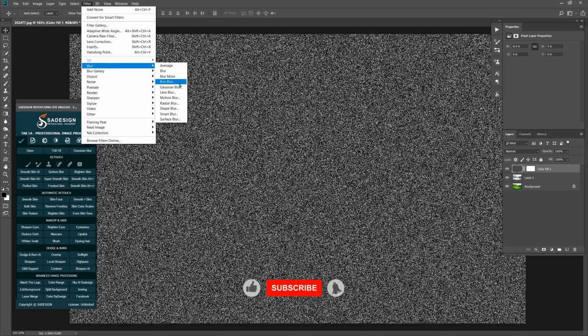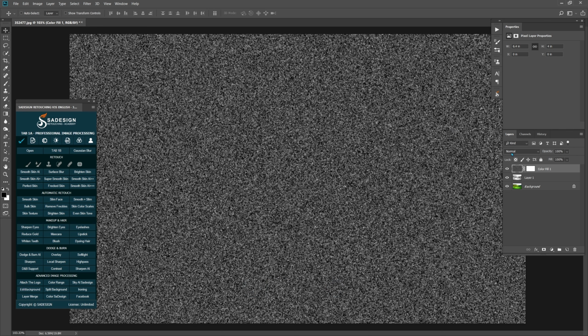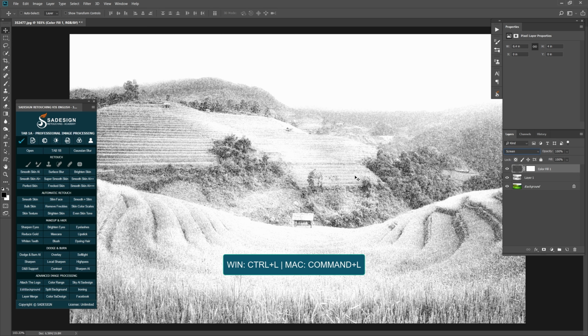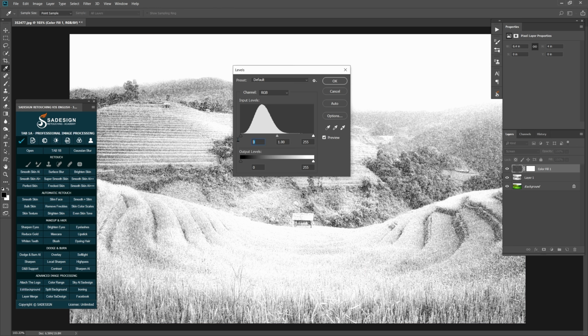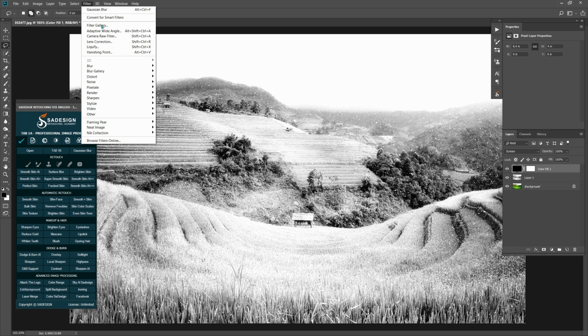Now we will blur it with Gaussian Blur around 1 pixel. Change the blending mode to Screen. Use Levels, shortcut Ctrl or Command L, to increase black to 140 and decrease white to 142. Go to Filter, Blur, Gaussian Blur.